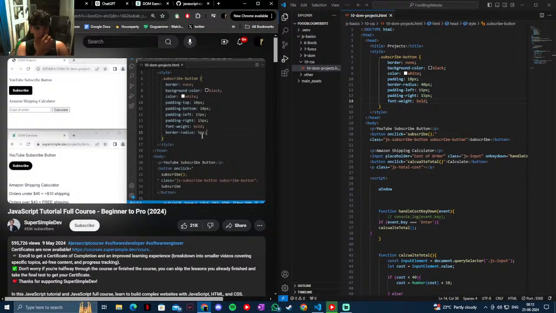So the pixels here tells the computer how round we want the corners to be. The higher the pixels, the more round it will get. So if we change this to 10 pixels and save, it will make the corners even more round. So let's change this to something really big to make it completely round. We'll change this to 50 pixels and save. And now our button is completely round.